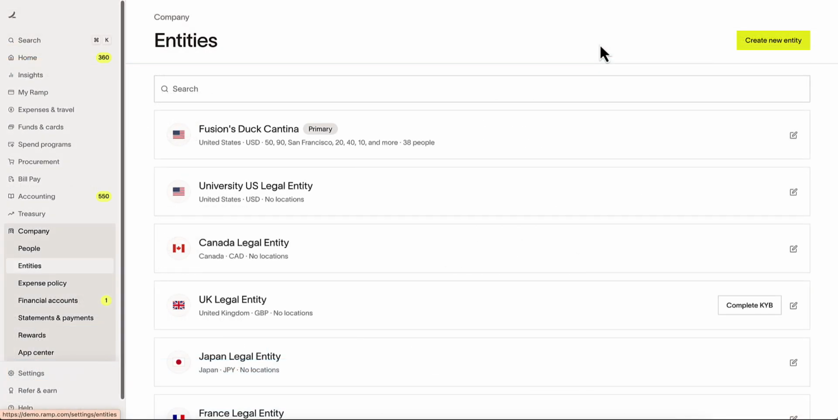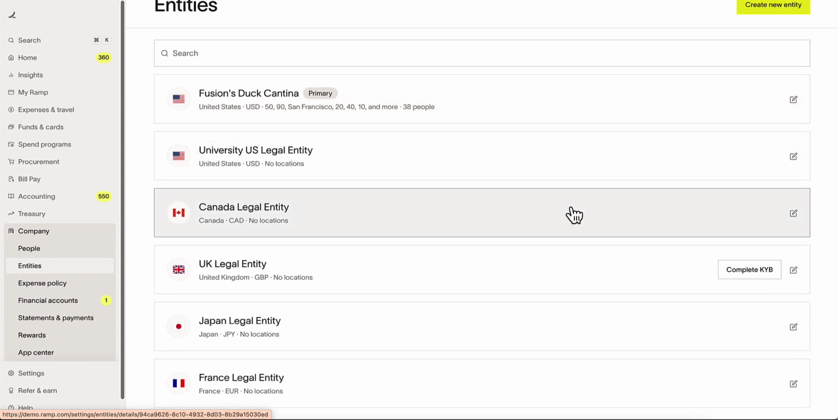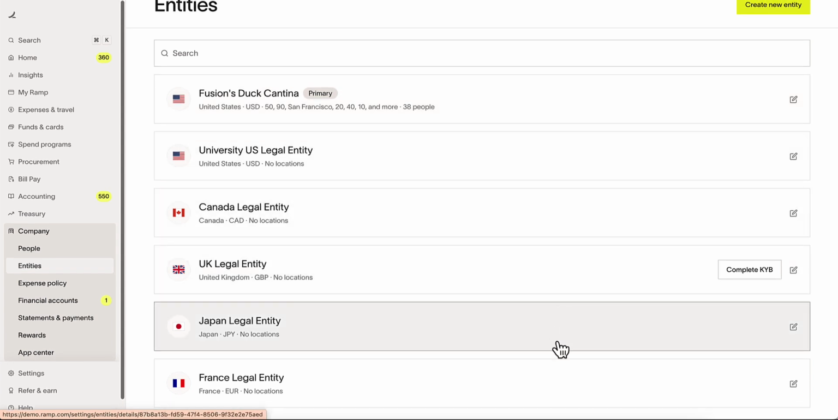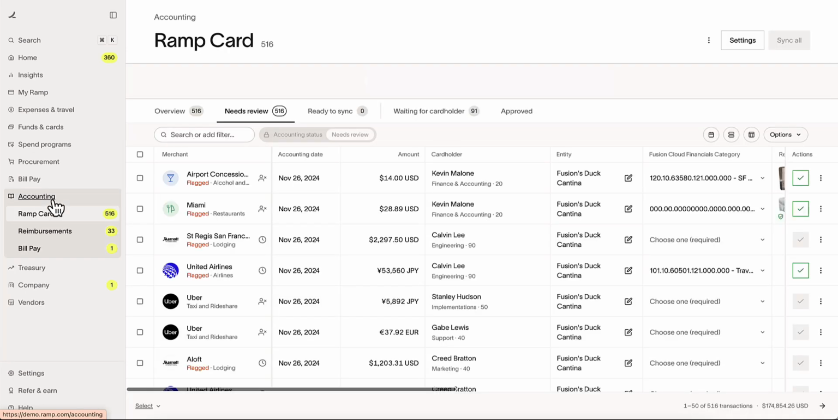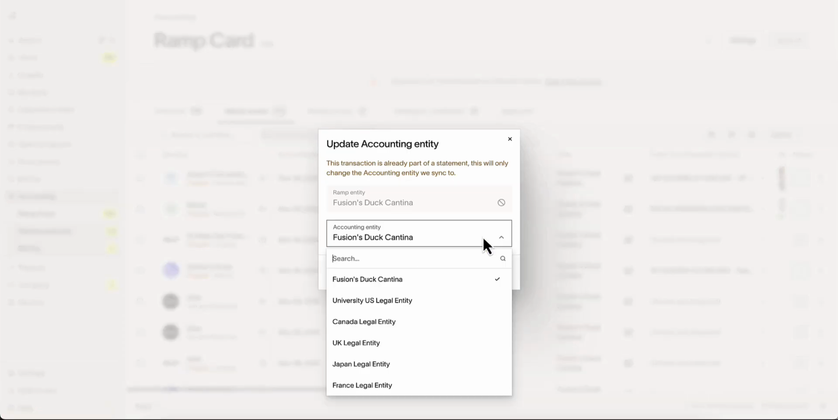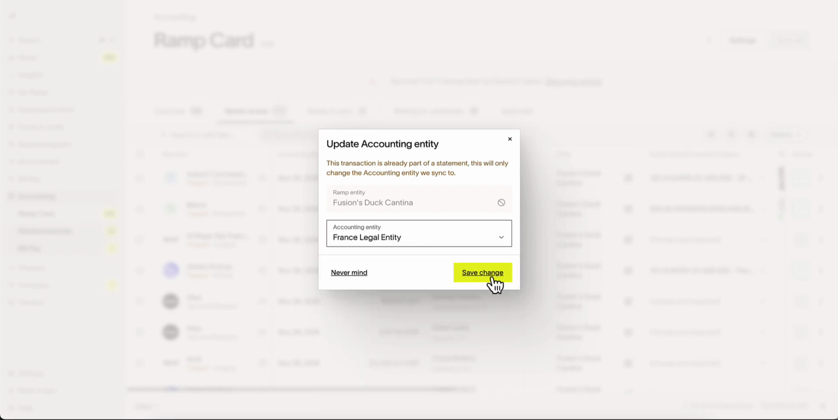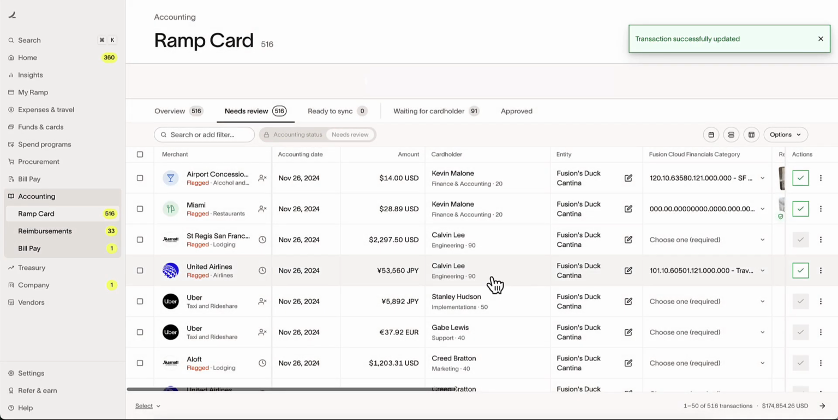Ramp also supports multi-entity. Each Ramp entity will connect to an Oracle Fusion legal entity. All Ramp transactions and reimbursements will by default go into the primary ledger of the Oracle Fusion legal entity associated with the Ramp entity. Ramp's Accounting tab gives an overview of both currency and entity and allows you to make changes if necessary. Lastly, as mentioned, Ramp supports multi-currency.